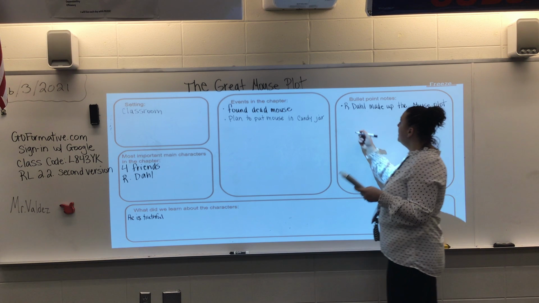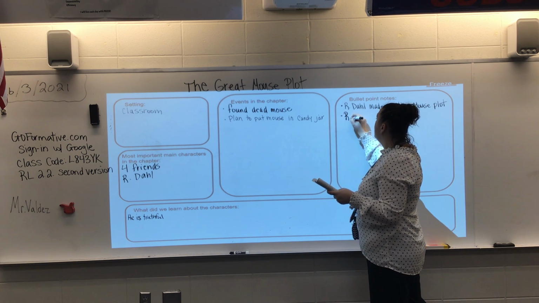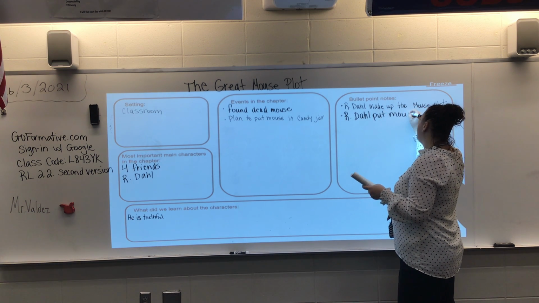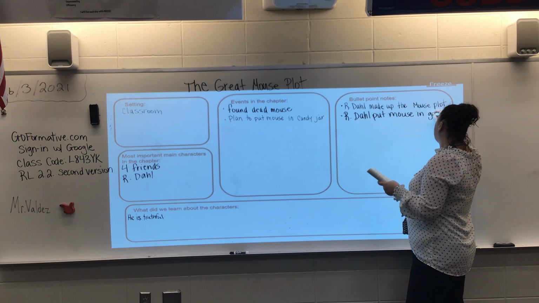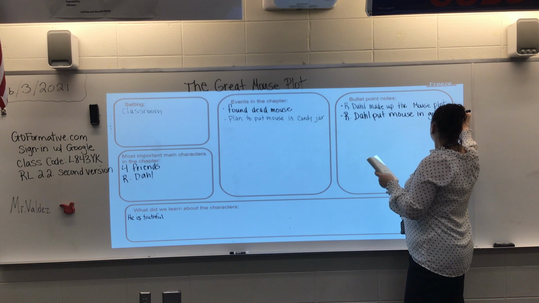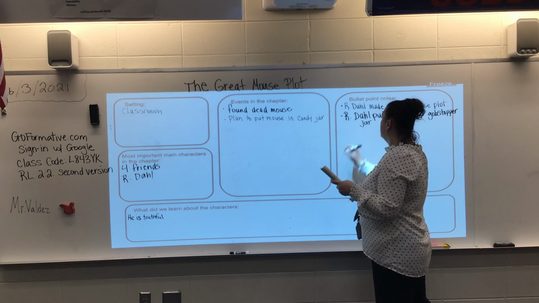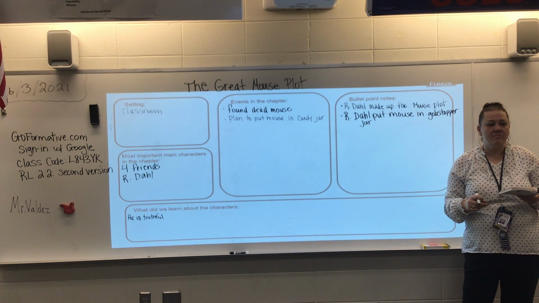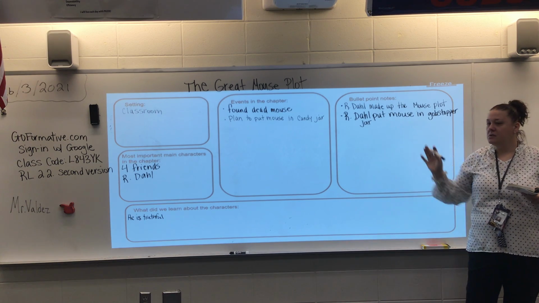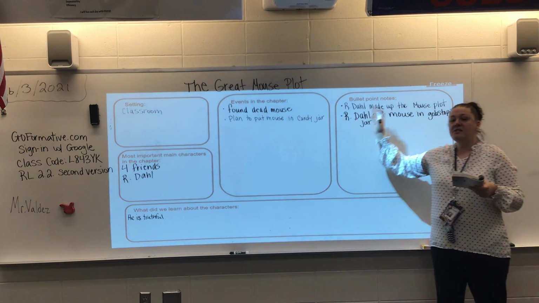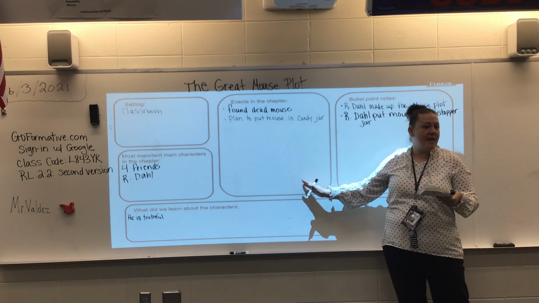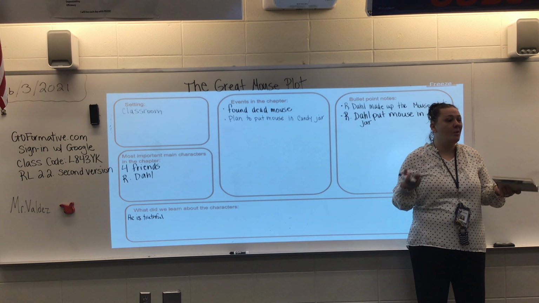So, bullet point notes. He dropped the mouse in the gobstoppers, right? Okay. So events in the chapter and bullet point notes can be very similar to each other, but these just come at the end of each page, whereas events in the chapter might not come at every page. The events in the chapter might come every couple of pages.